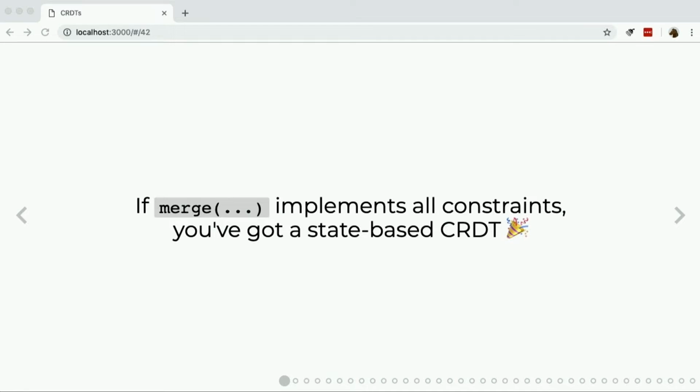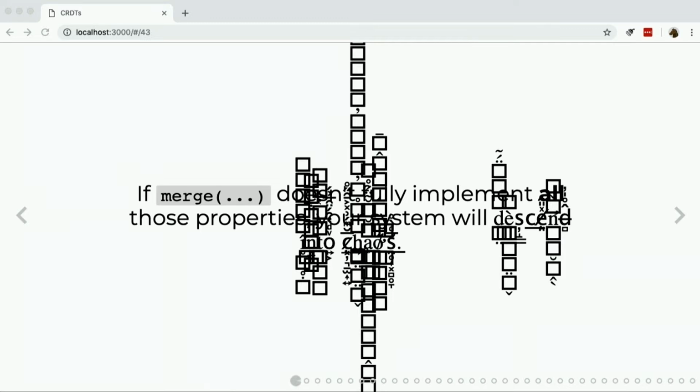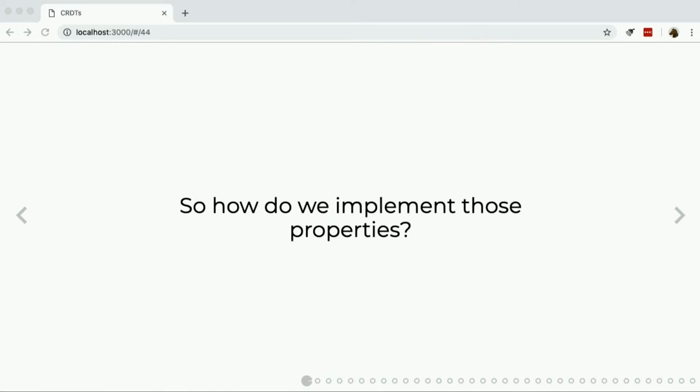If you fail to implement any of those properties, or if you ever mess up one of those edge cases, then your systems will surely descend into chaos. You no longer have a CRDT, and good luck with your life of pain. So we don't do that. Instead, we do it right. How do we actually go about implementing those properties?